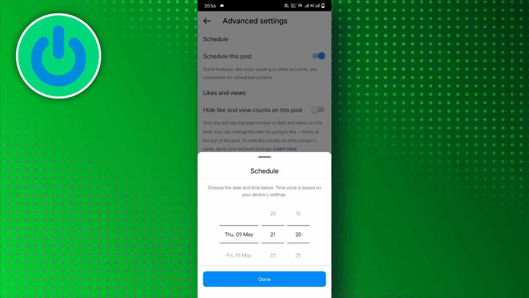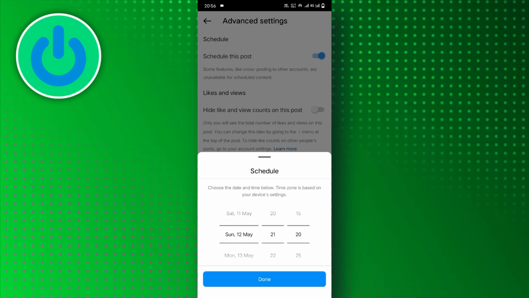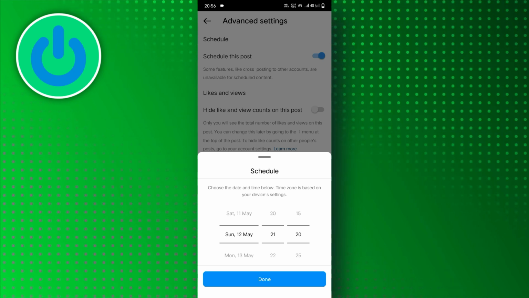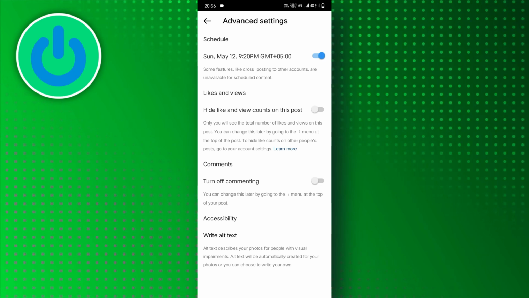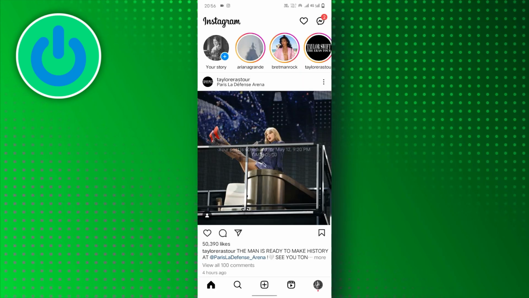Pick the perfect date and time to schedule your post. You can schedule up to 75 days in advance, giving you plenty of flexibility to plan your content calendar. Once you've selected the ideal date and time, double-check everything looks good. Finally, tap the Schedule button. And that's it. Your post is now patiently waiting in the wings, ready to be published at the designated time.